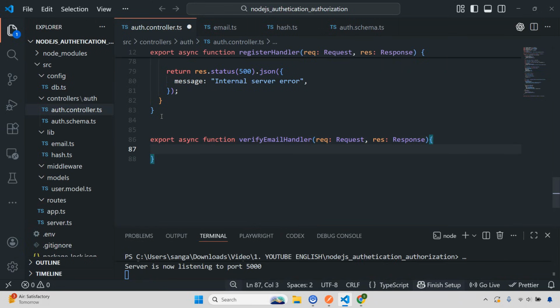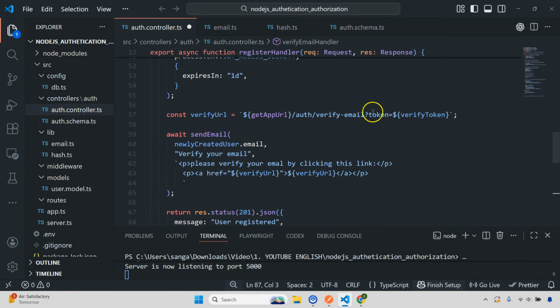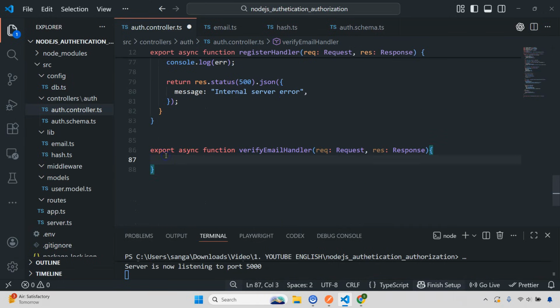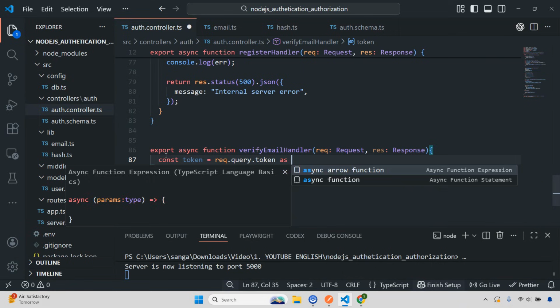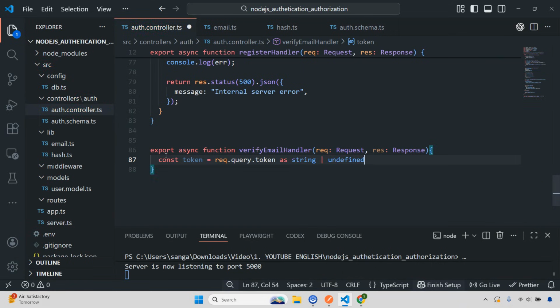And now first of all, what we need to do, you remember that we actually created one token here. Now this token we are going to get from where? From our request query. So this will be request.query.token. So first of all we need to get it, so we'll do const token equals request.query.token. This is the first thing that we need to do, and this will be as string or undefined.